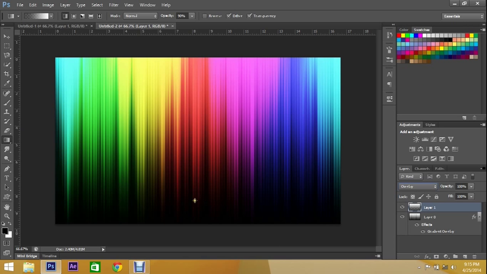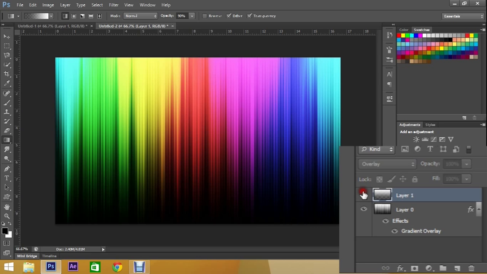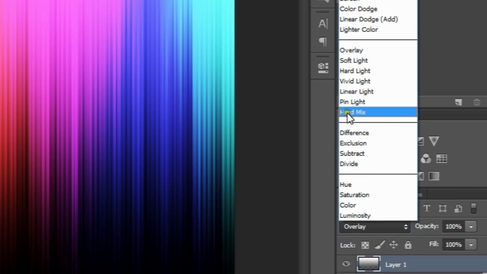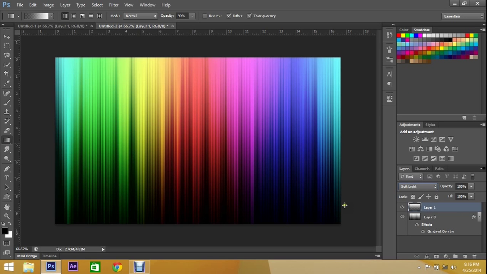Now you can see a small change in that background. The down part is a little bit dark. See? Oh, we will change the blending mode option from overlay to soft light. Yeah, I think this is good.